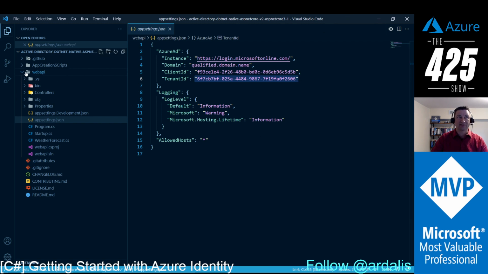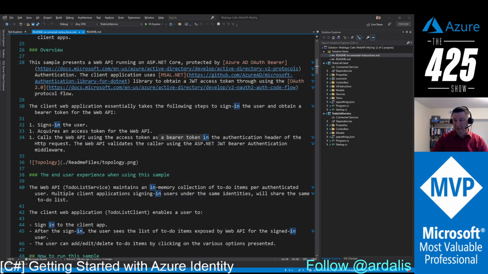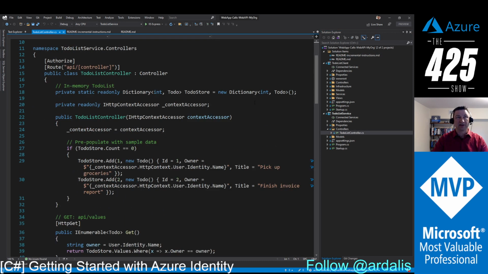But notice it only has the web API. It doesn't have the client. And so I'm hoping this time with the client that things are going to go much more smoothly. All right, so let's look at the service. The service has a controller. The controller has this to-do list thing here.